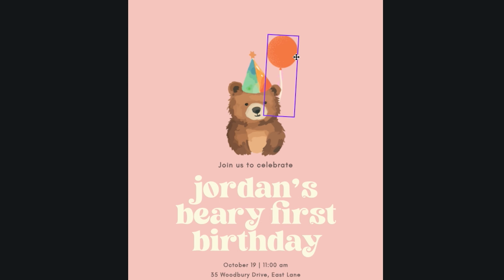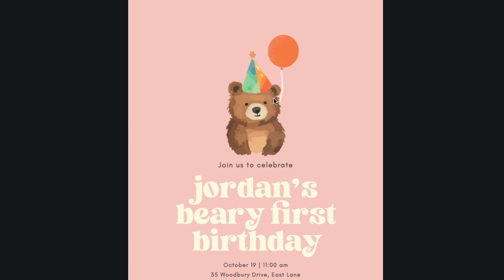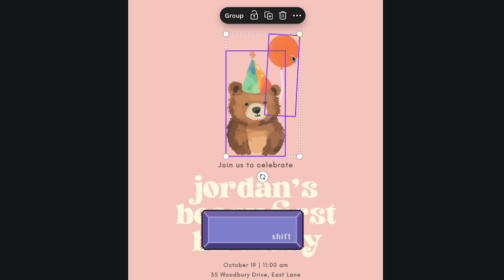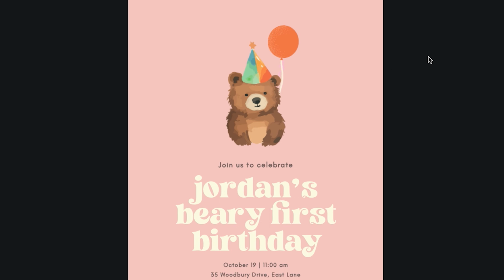By pressing the arrow keys left and right, up or down, you'll see it moves only a small bit. To move multiple items at one time, just click the first item and then shift click the second item. And whatever you do next will apply to both items. Now this is looking good.